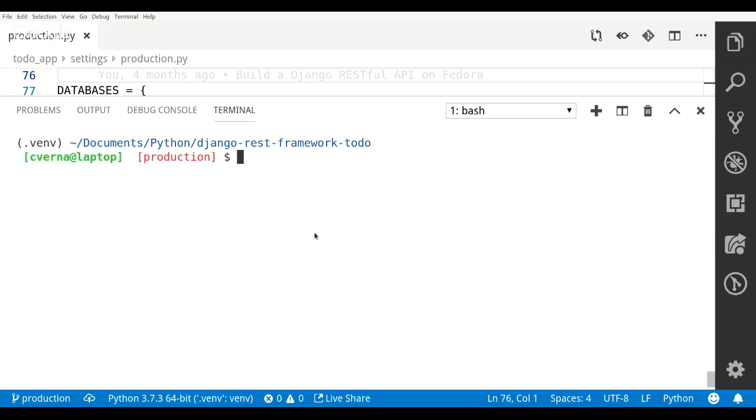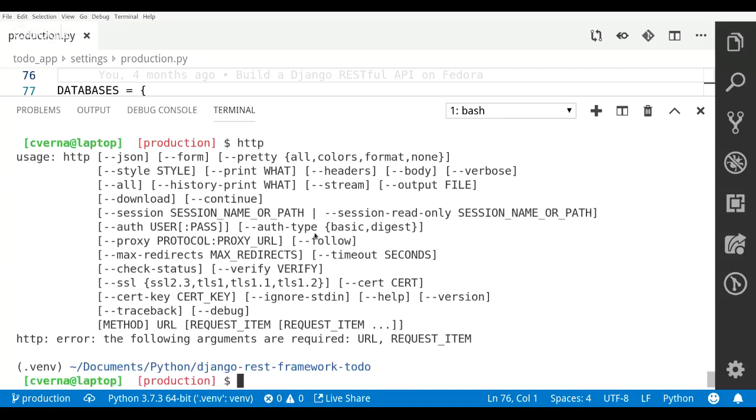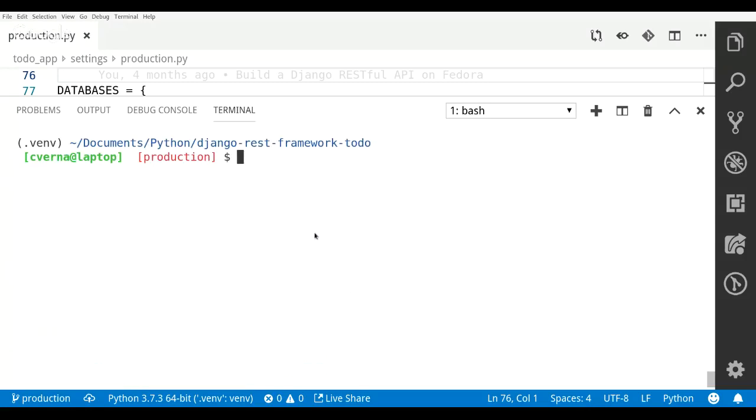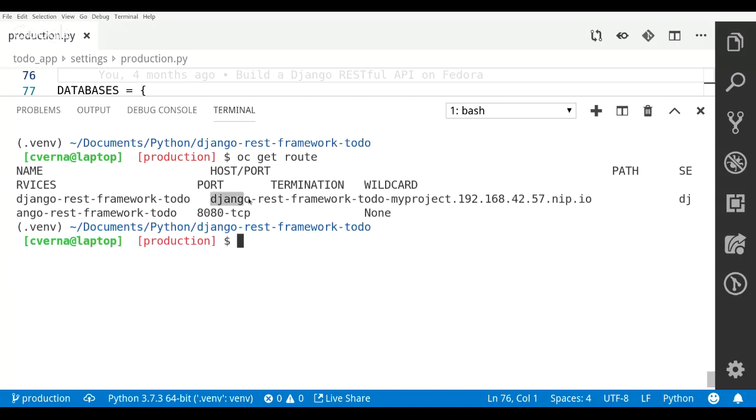So now we can test this, and for that I will use HTTPie, a command line HTTP client that you can use from a terminal. It's actually a Python project, and you can have a look at it. It's very useful when you are testing and developing REST services. So if I get my route, because I need the URL.